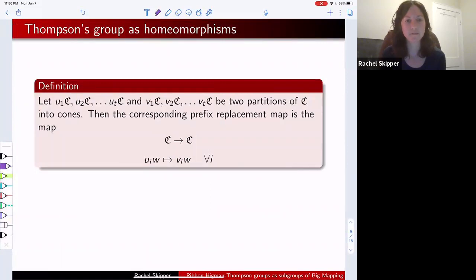Then using these cones, we can define something that we call a prefix replacement map. So what we're going to do is consider two partitions of the Cantor set into cones. Let's call the first partition U1 through UT and the second partition V1 through VT. Then the prefix replacement map is just a map that takes anything with the prefix UI and replaces the prefix UI with the prefix VI. So what this is doing to the Cantor set is taking my chunks, shuffling them around, and stretching and compressing them before putting them back together into a single Cantor set.